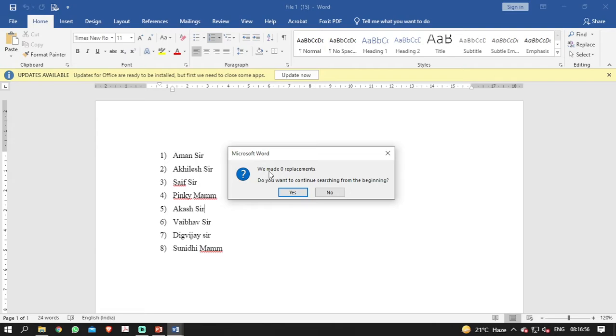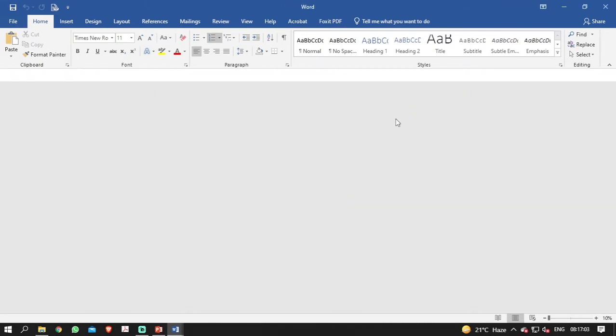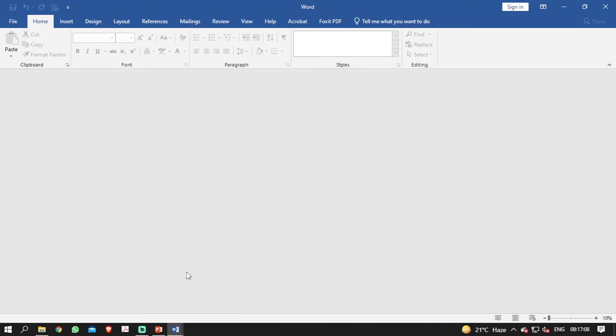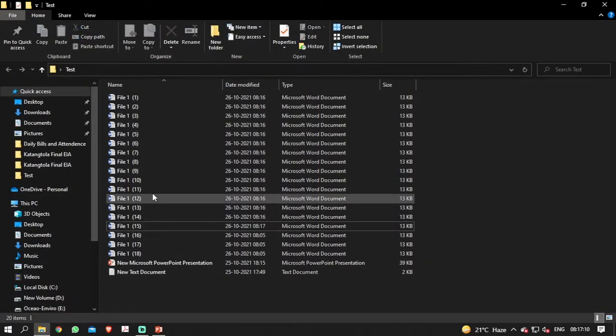for all of these files. And now it is saying that it has made zero replacements, but let's see how it performs. Operation ends, but let's see how it performs. Okay, let us open any of the files.